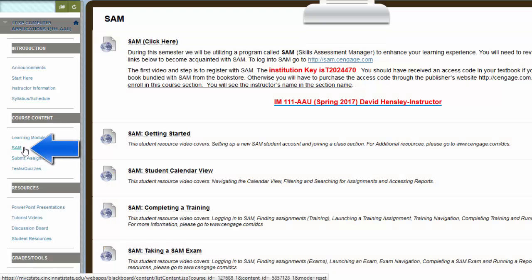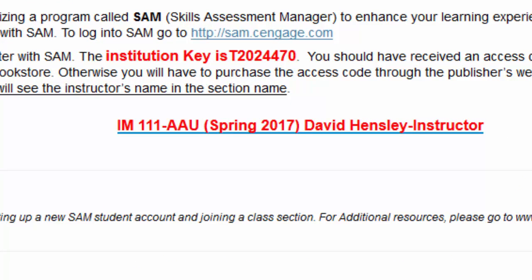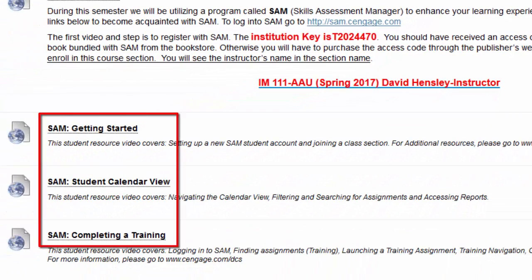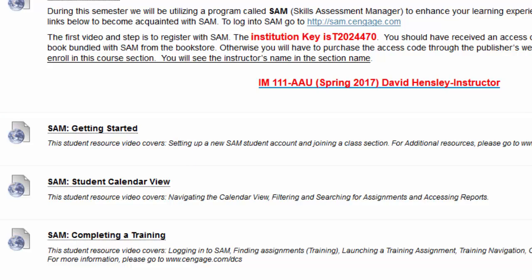So let's go ahead and jump back to SAM. The very first part that I have here is information about SAM, the institutional key and the course information that's in red. You need this information before registering with SAM. Okay? If you have never used SAM before, I have the Getting Started guide right below that you can use. That's a great helpful video. Okay? And then I have several other ones, completing a training, completing the SAM exam, so on and so forth. For this week, I'm going to go ahead and jump in and show you at least how to get started with your training.